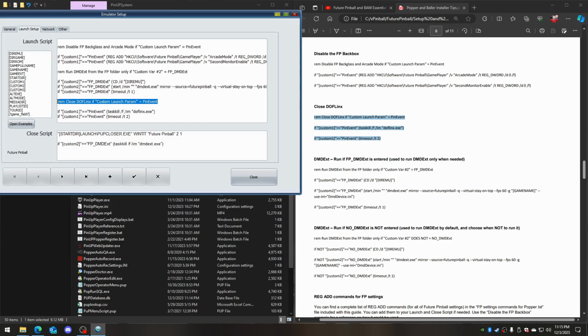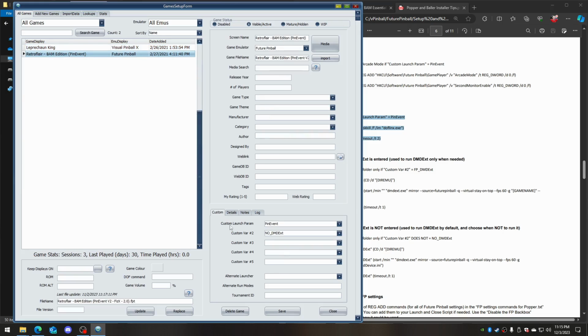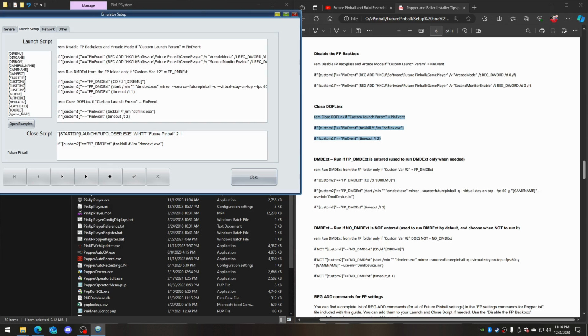Because this is batch script, right? So here you go. So see, if custom 1 is a PinEvent, then it will task kill DOFLinx. In other words, if DOFLinx is running, it will make sure it's closed down. Okay? And then if I hit a check mark and I hit close, then if you go back to Games Manager, again, because I have PinEvent in here, it's going to both disable the Future Pinball Backbox settings and make sure that DOFLinx is not running. Okay? So that's another simple way of adding your options. Or if you want to change it, you can change it so that DOFLinx is always closed, no matter what. It's up to you, however you want to do it, right?